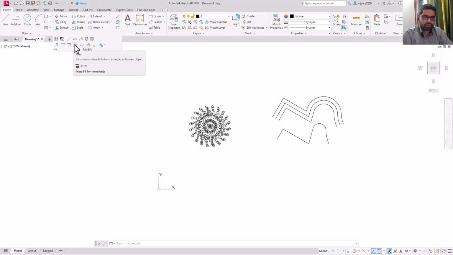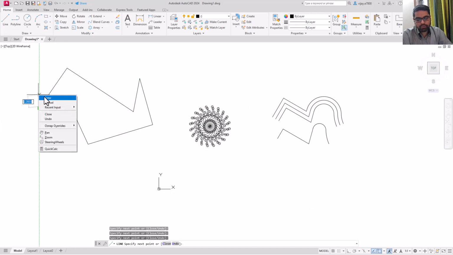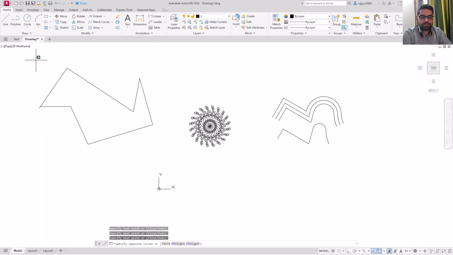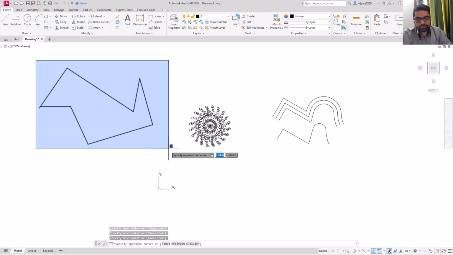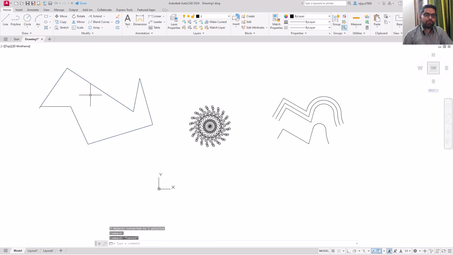Next one is join. Suppose that you have created a closed object like this, and you want this particular set to be selected as one, or created as a polyline. You can simply select it and click on join, and you will see that all the objects will be selected at once and they will behave like a polyline.